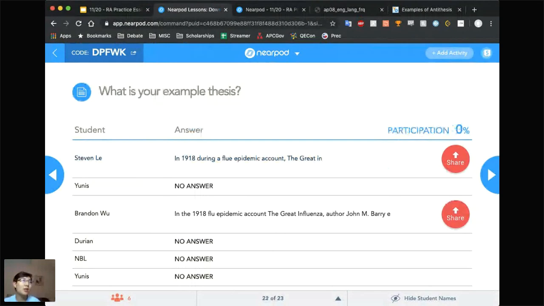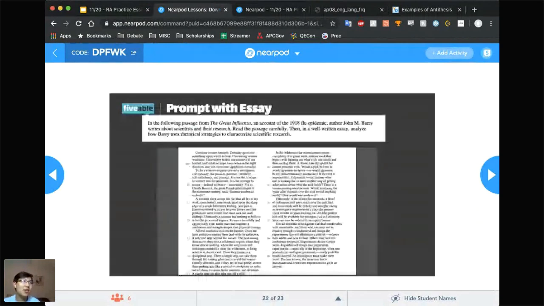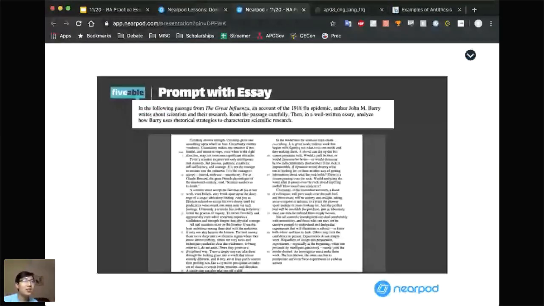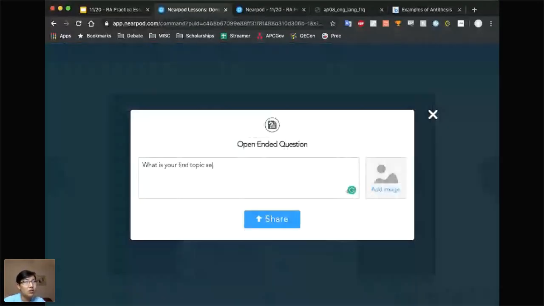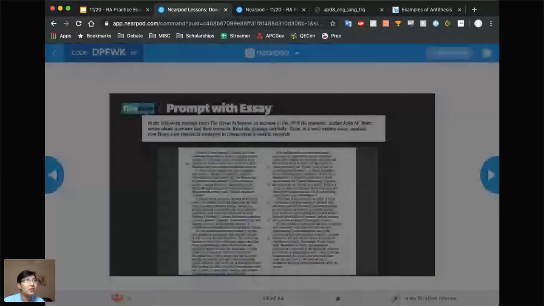Cool. So now we have our prompt with our essay. So it should look like this. Now that you've annotated and found some of those devices, now we'll start crafting some of our examples. All right, so let's add an open-ended question. So what is your first topic sentence?